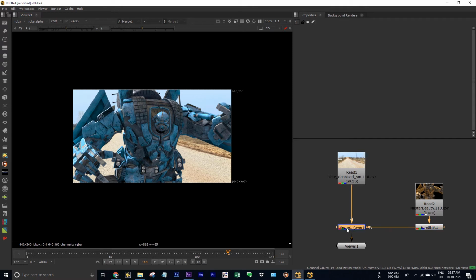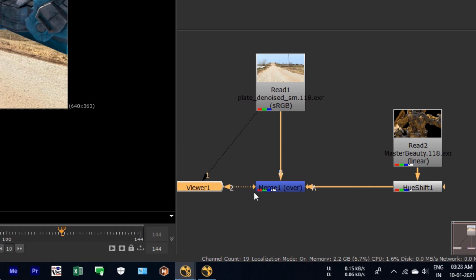Okay, I'm clicking 2 on the keyboard to view with the second viewer, 1 with this and 2 with this. Okay, 1 with the background and 2 with this merge node. Okay, I'm going to take a snapshot of this viewer. Okay, I am with the second view, right?